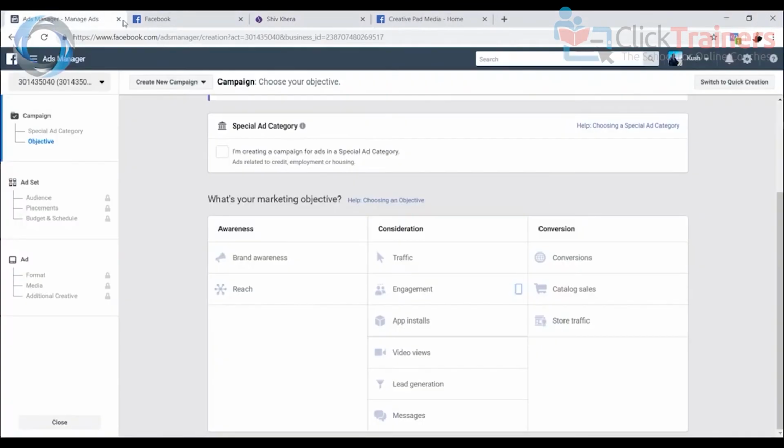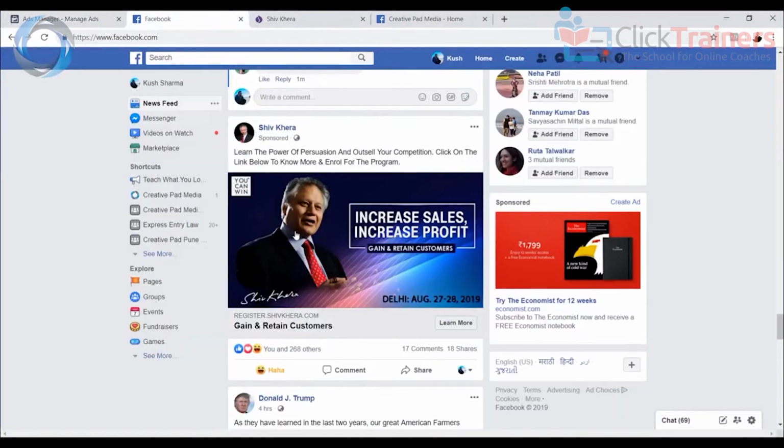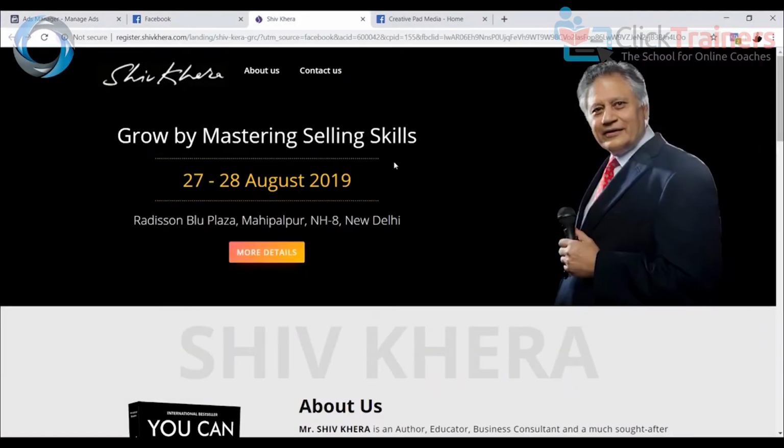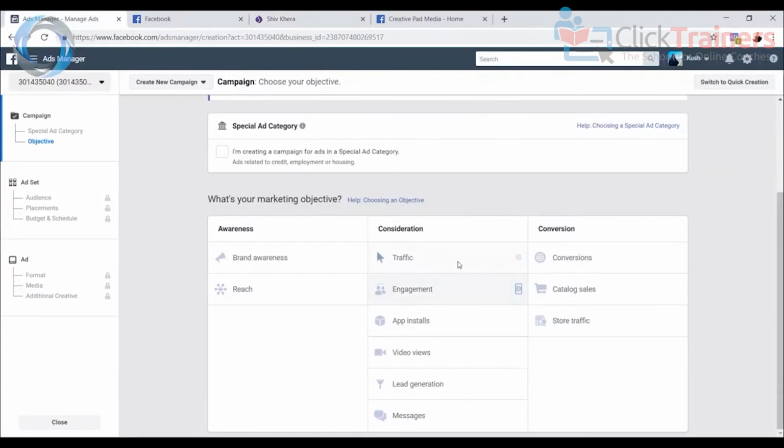So this can be done through the traffic ad, because when I clicked on this ad and I went here, I'm counted as one person, one session, or one traffic for Shiv Khera's website. So we will be starting off with this traffic ad because it's very, very easy to understand. It's exactly going to be like this: you'll create an ad and we'll take people onto a specific page on our website. Very easy to understand for beginners.